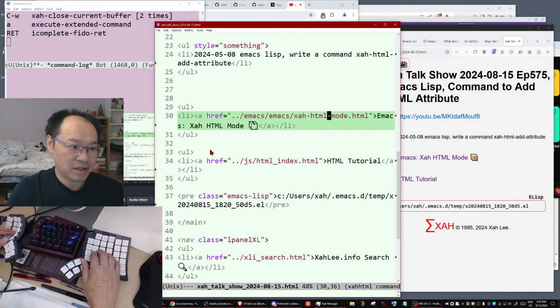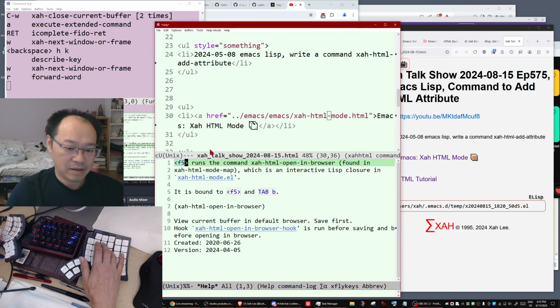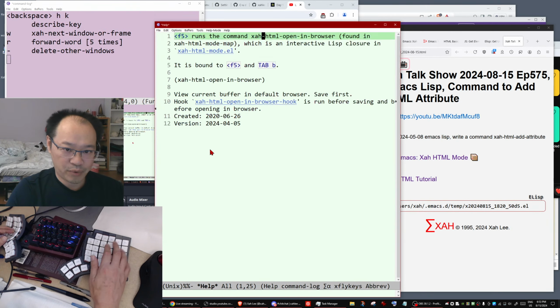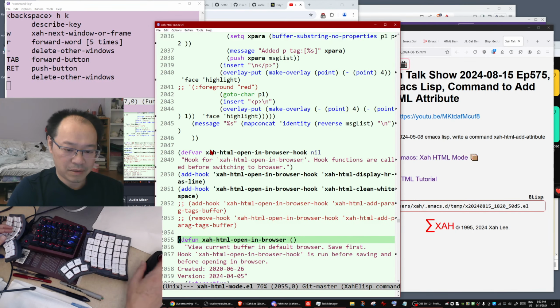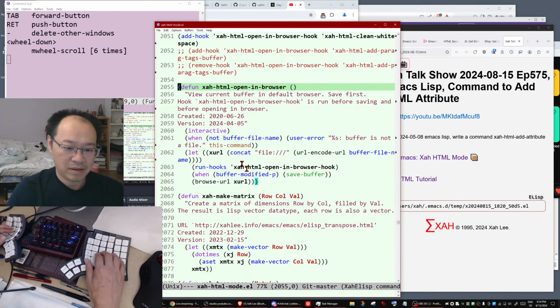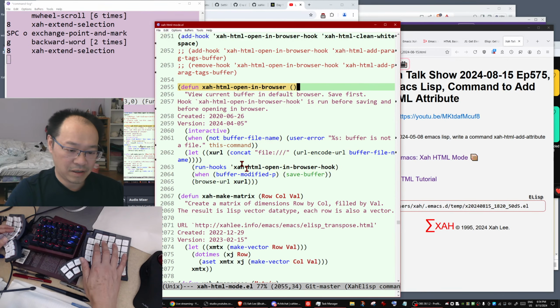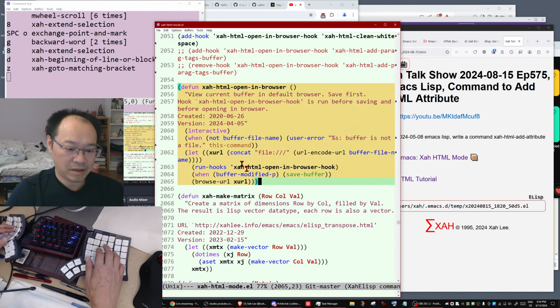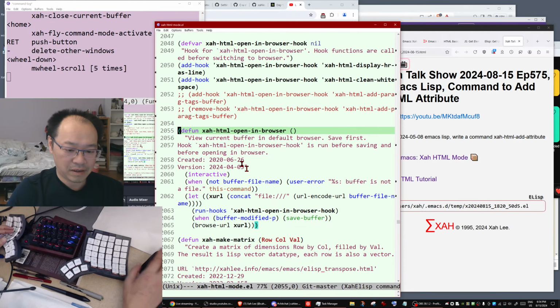For me, I'm using something similar. I'm using this key, XHTML open in browser. Go to the source code, expand the window, scroll down, there it is. So it automatically just called this built-in command. Let me do it again.